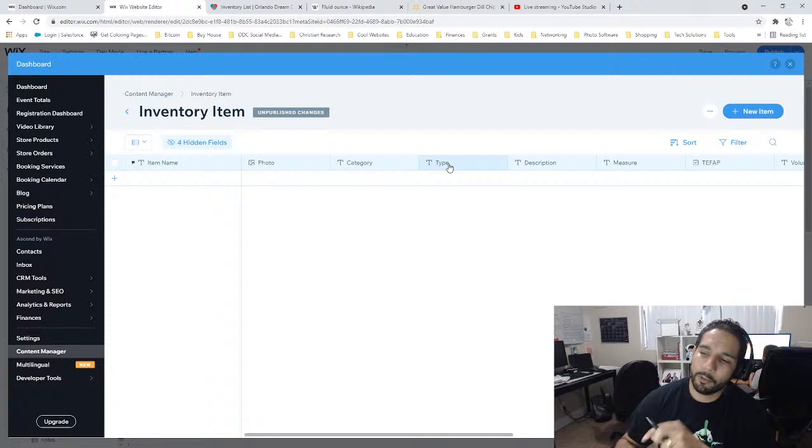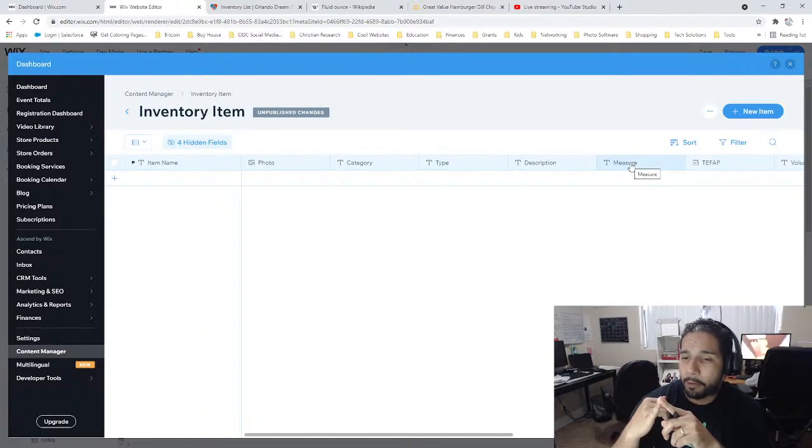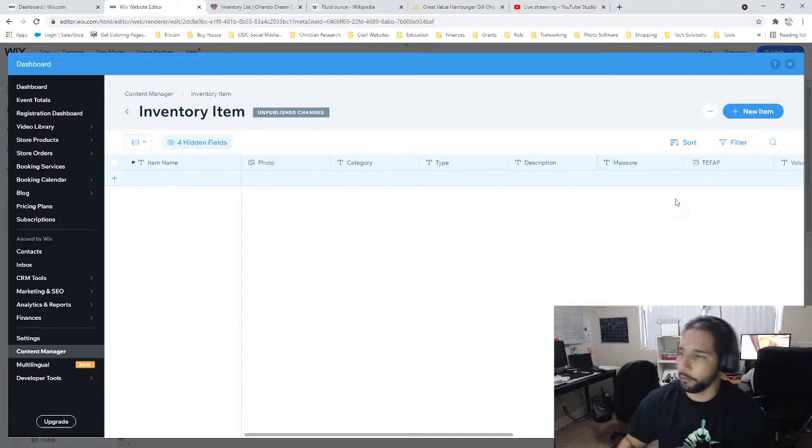Then we have type. So type is gonna be like what kind of item is it? Is it canned beans? Beans in cans? Is it beans in bags? Is it rice? Is it any other type of item? Okay, and then we can add a description. Then we can have a measure. So the measure is gonna be, is it fluid ounces, or is it pounds? So we have two different measures.